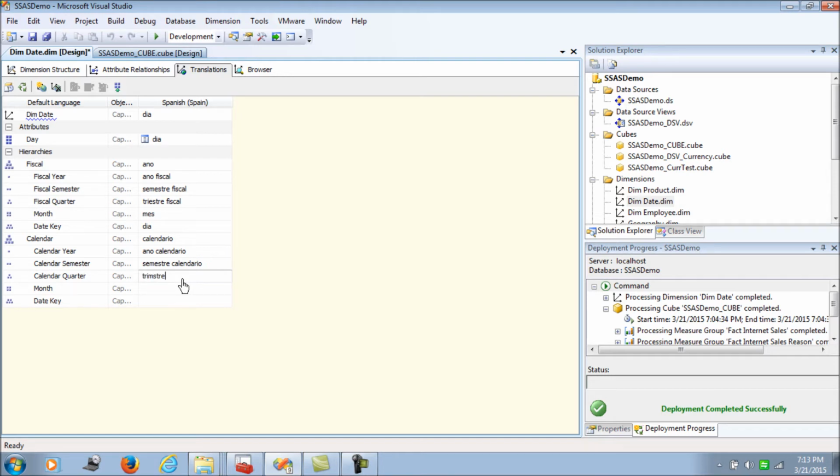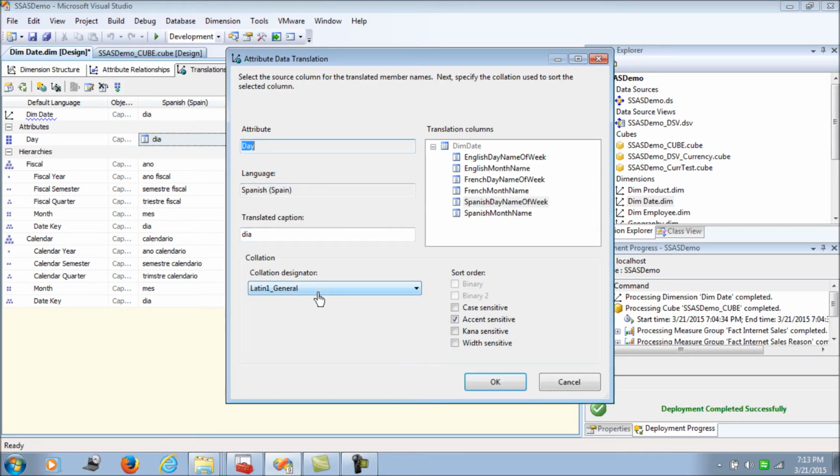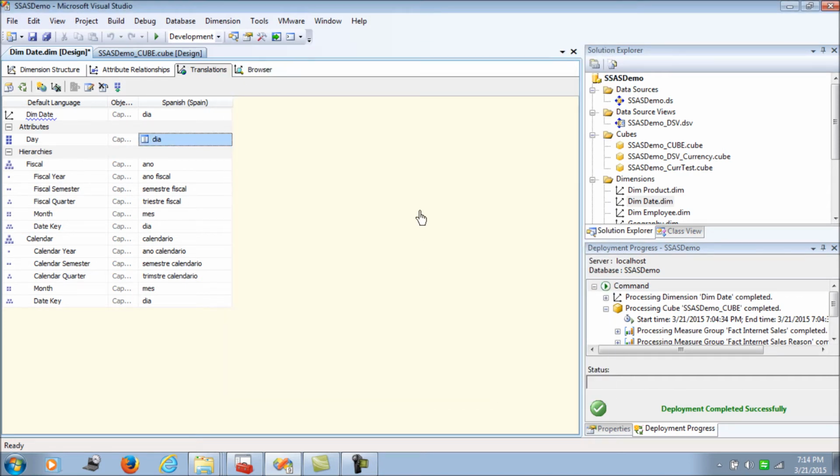So what we are doing is simply feeding in the caption values for the Spanish language, and there is not much business intelligence involved here. For the days, we are picking the Spanish day name of the week, which is already present in your dim date table. So that's the translation of the dimension here.